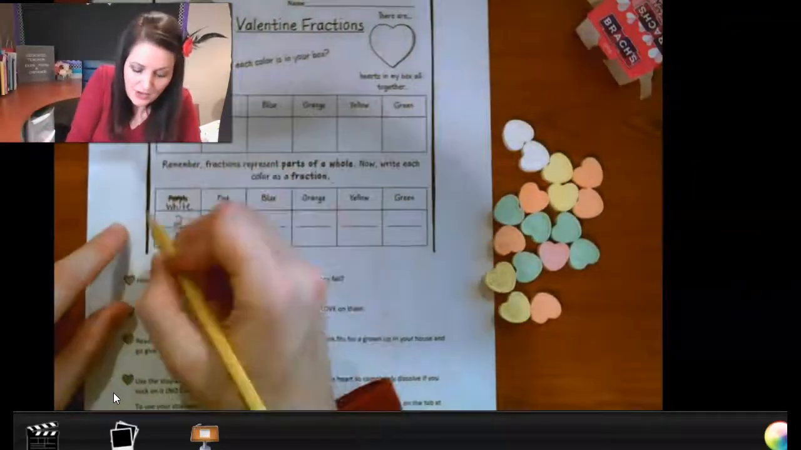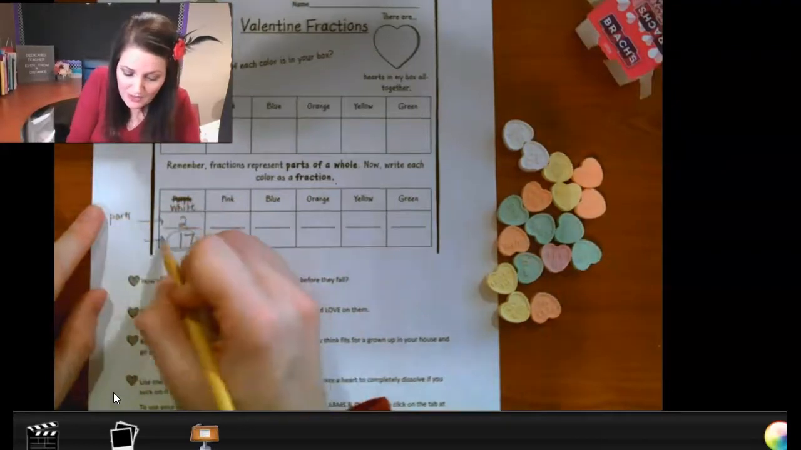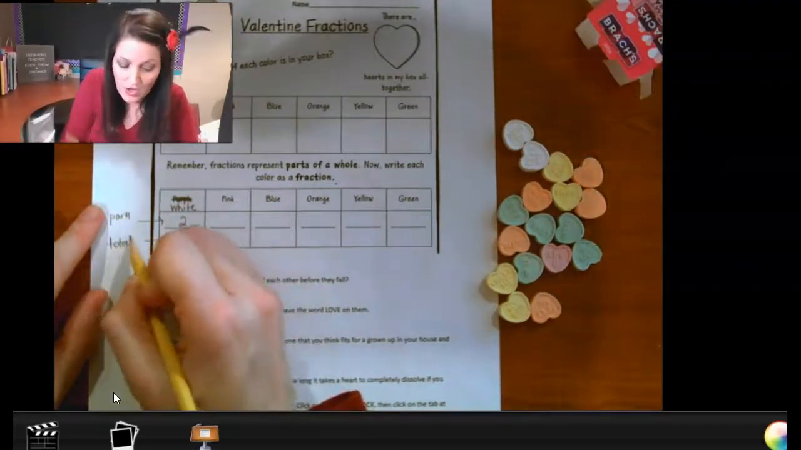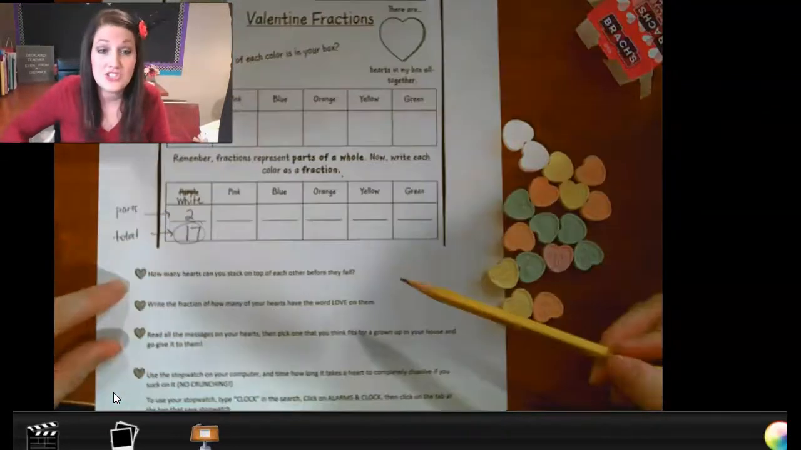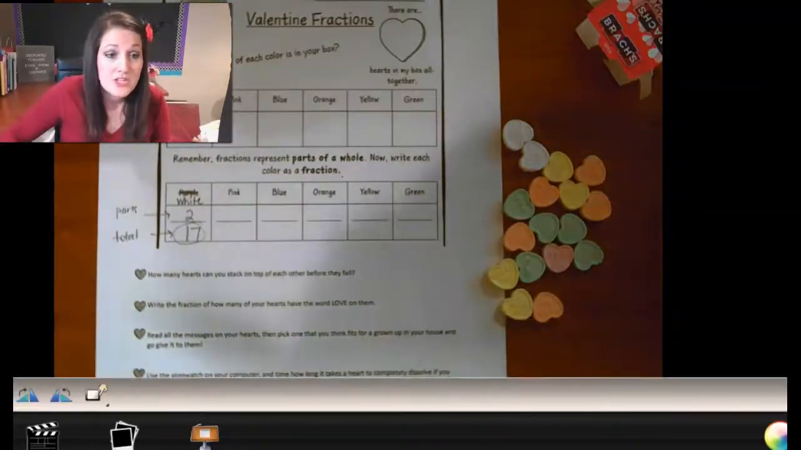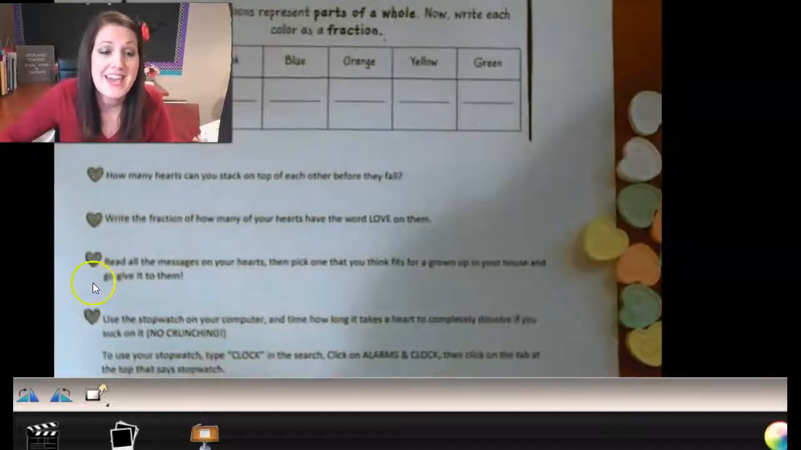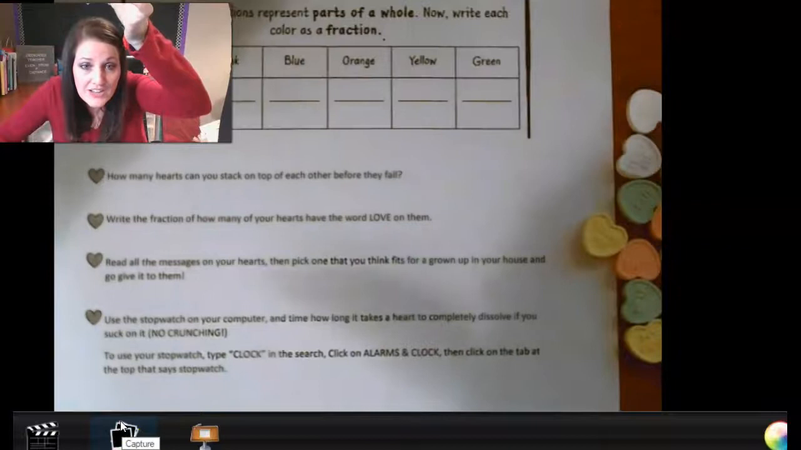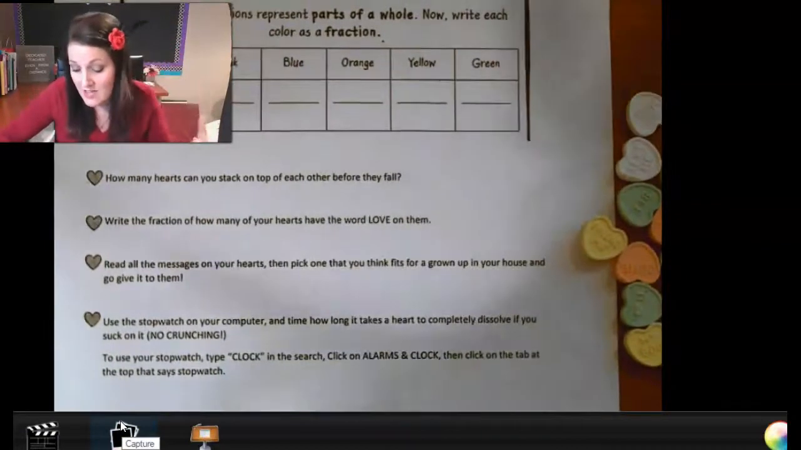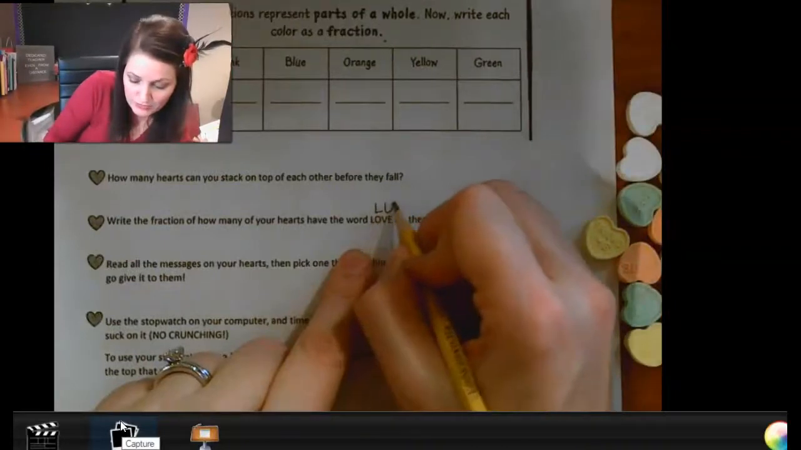So the top part is the parts shaded, or the parts that you have. The bottom one is the total number of hearts. You'll do that for each one. Then answer the questions below. We've got a bunch of questions here. How many hearts can you stack on top of each other before they fall? So try that out. Next question, write the fraction of how many of your hearts have the word love on them. So you have to actually look, and it could be spelled love like that. It could be spelled L-U-V.